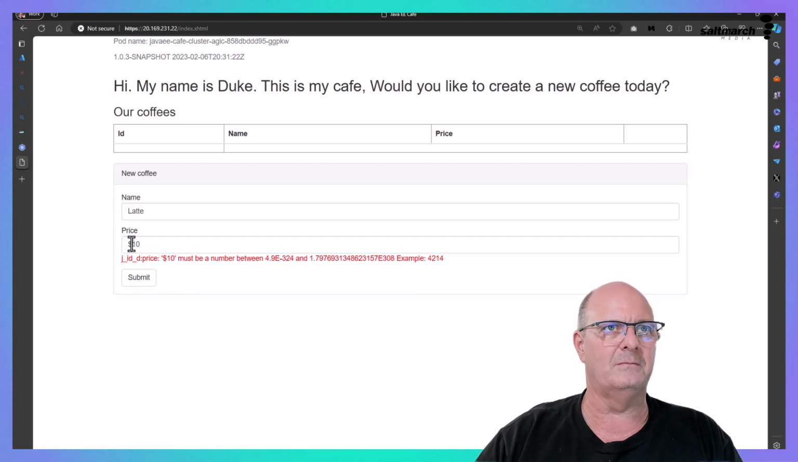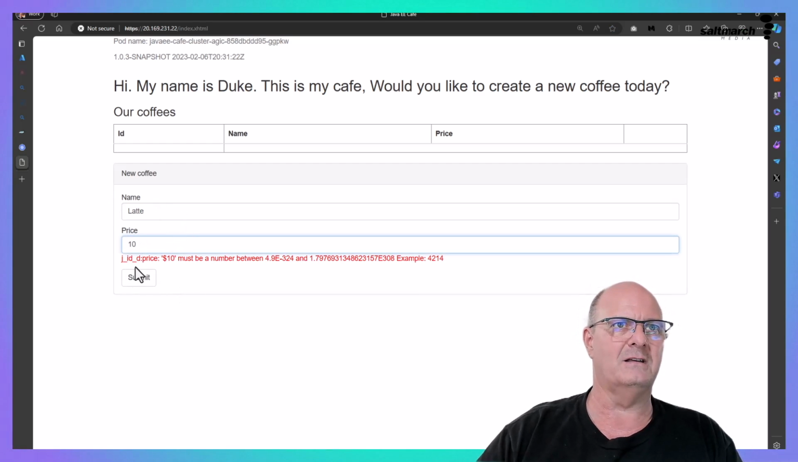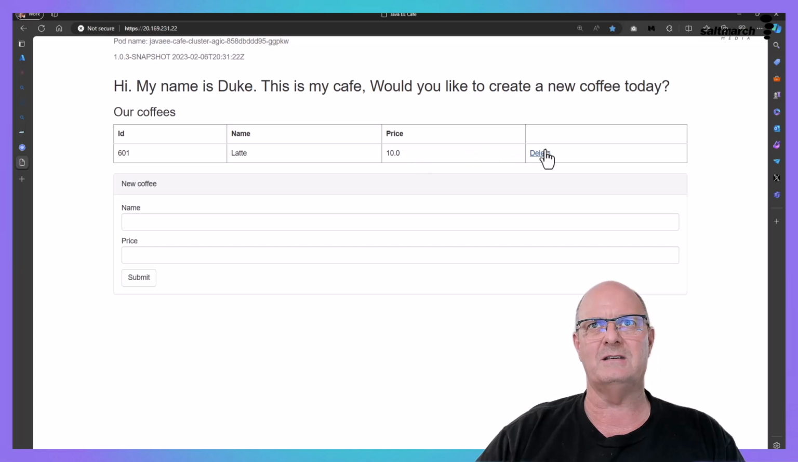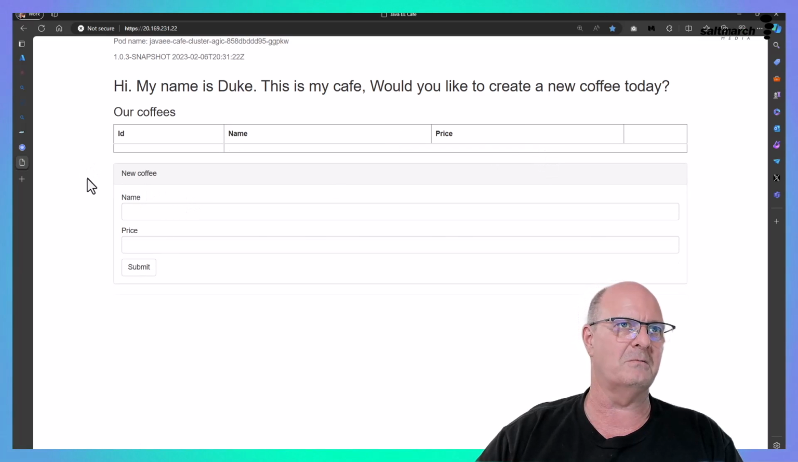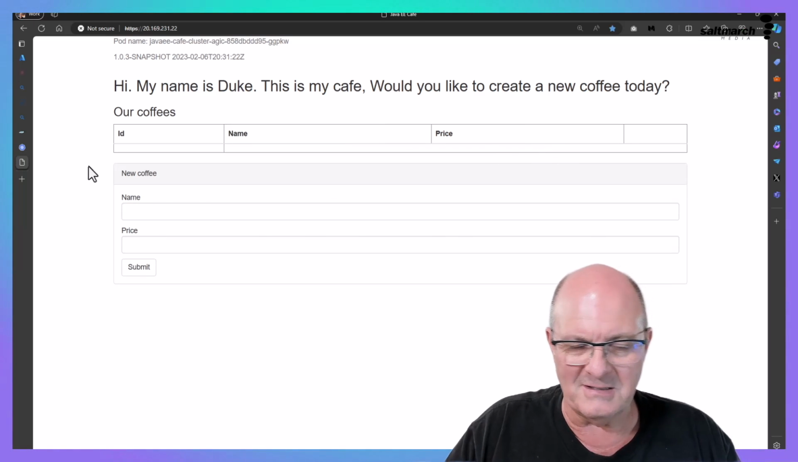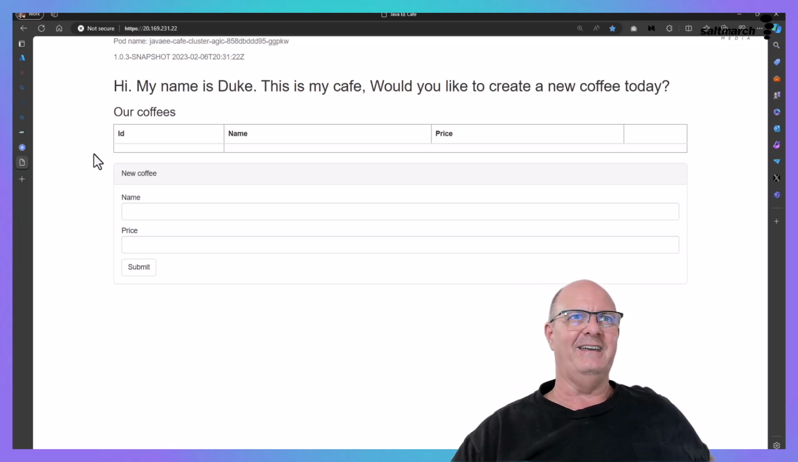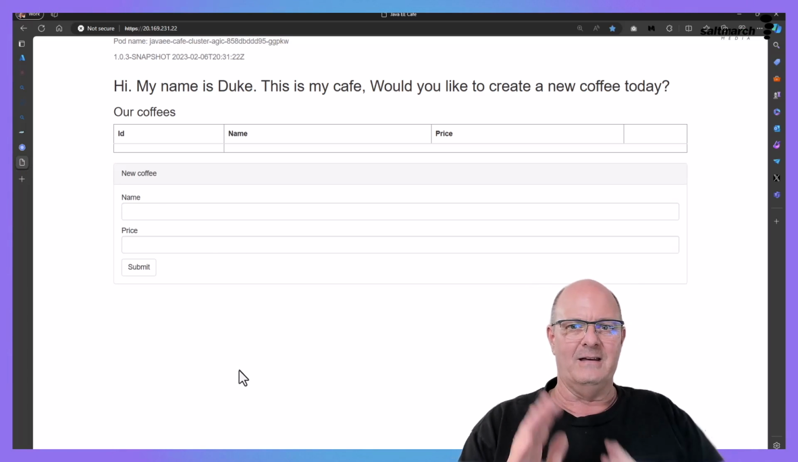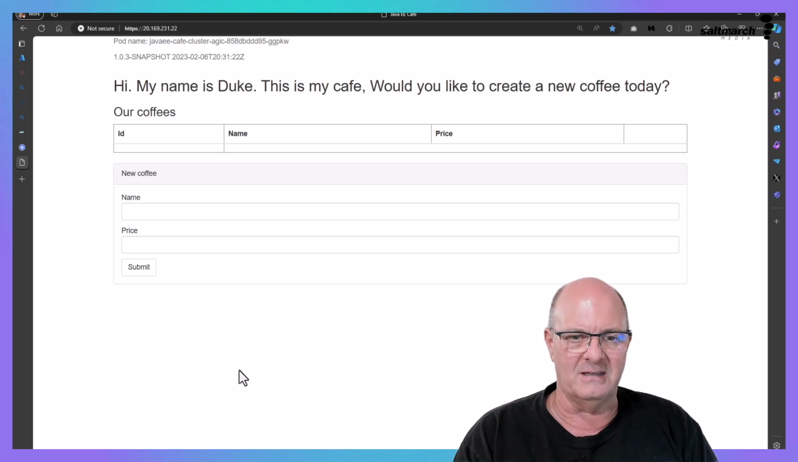Oh, it doesn't like the dollar sign. There we go. So you get the ID here, latte, price, and you can delete it. So it's a simple CRUD application: create, replace, update, delete. That's the end. So that's how you actually create that. It's another handy way to build these things.